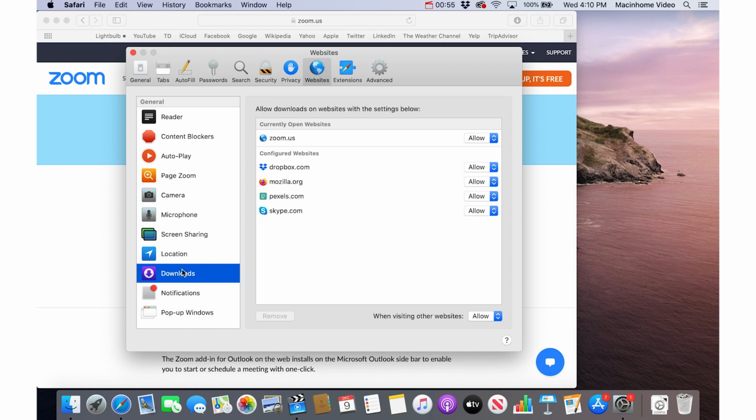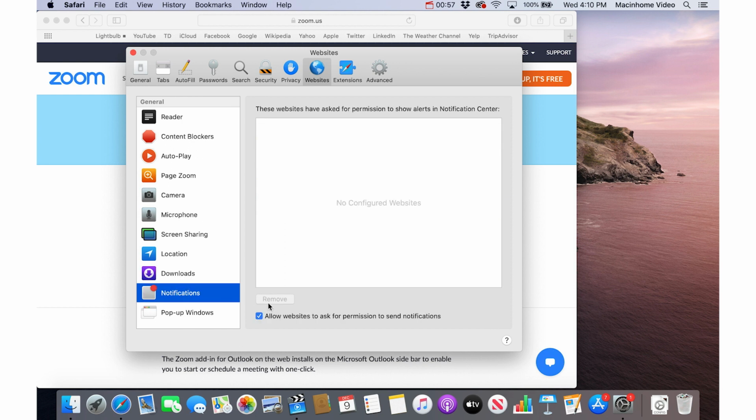Also, when I'm in here, I go to notifications and I uncheck this, allow websites to ask for permission to send notifications, because this is how you'll start to get bombarded with pop-ups in the top right of your screen from various different websites. So I don't even allow them to ask permission to send me notifications.